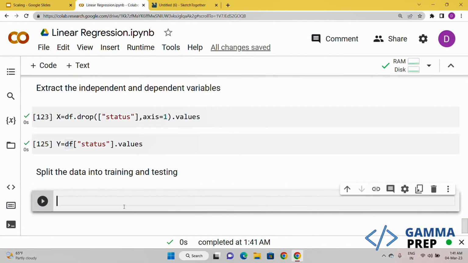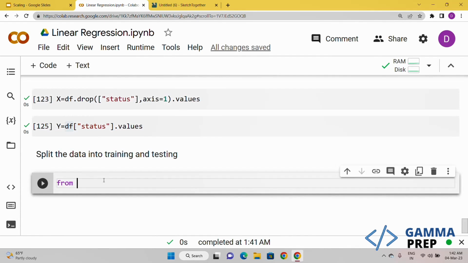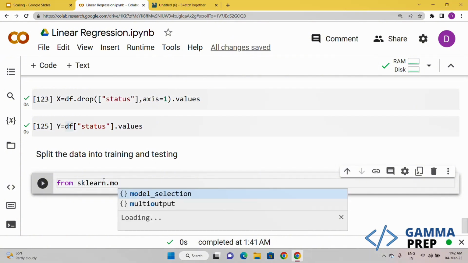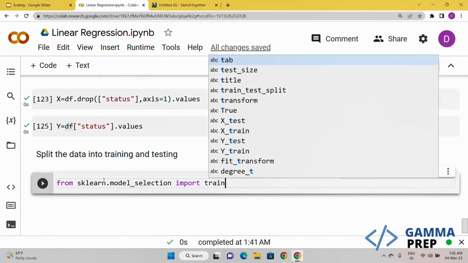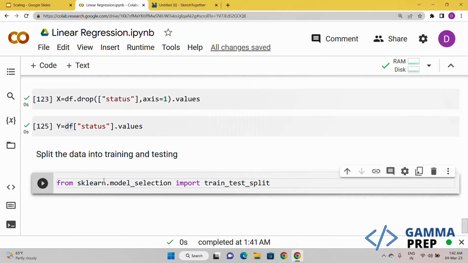So we know how to do it. We have to just do the same thing again. So where do we get the train test split from? We get it from model selection. So from sklearn.model_selection, I just write mo and do a control space so that it auto completes for me. Then import train_test_split. I get it here. Okay.